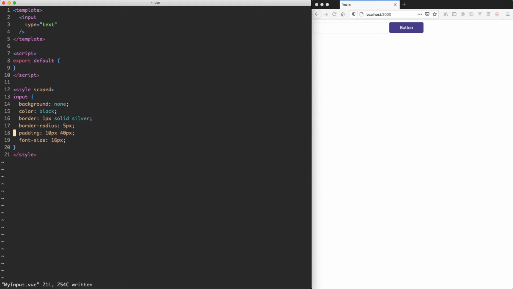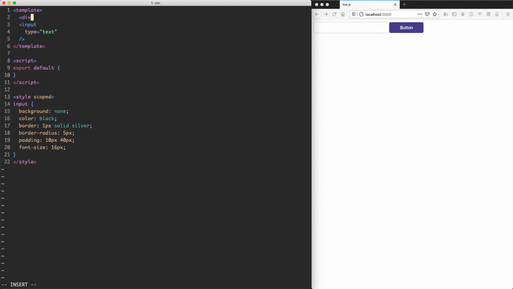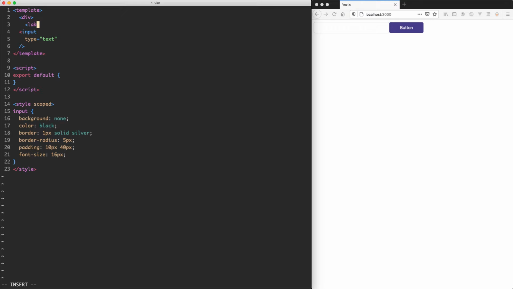So the next thing we're going to do is actually add a label so we know what the input is going to be. So I'm going to jump up here and add a div. And inside of this, we're going to have a label. We're going to specify what the content is going to be soon by passing in a name attribute. And then we're going to close this one off.